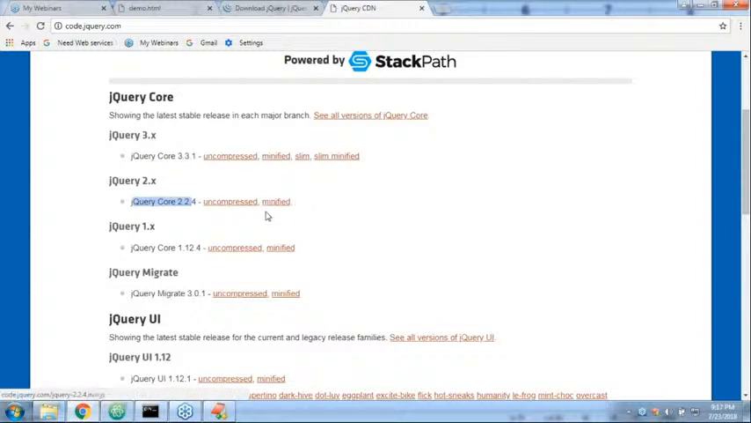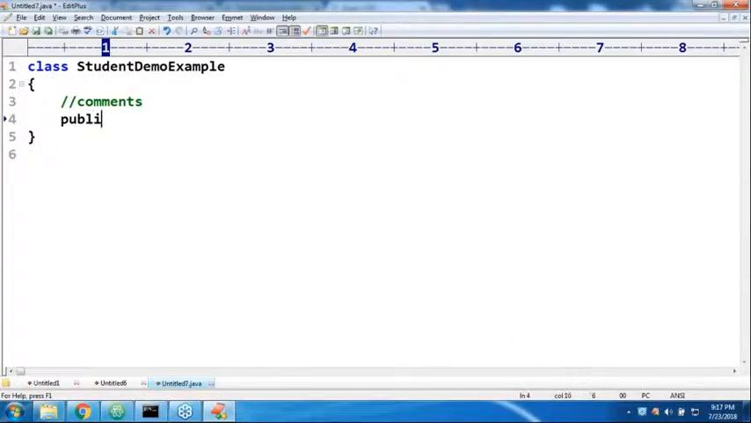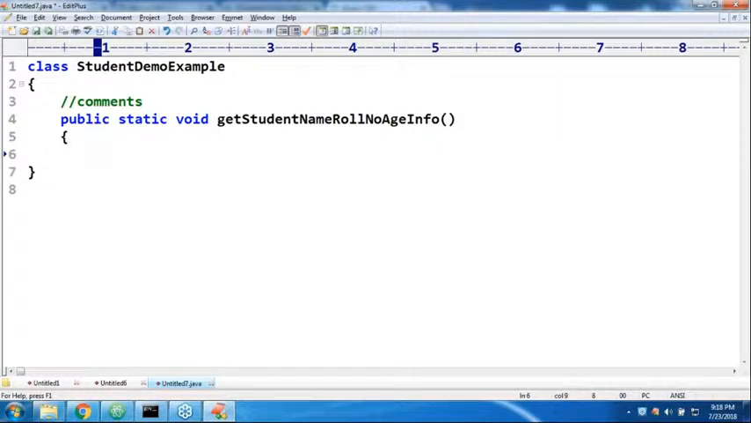Now, uncompressed and minified. What is the meaning of uncompressed and minified? Uncompressed means a very neat, readable version which can be used by developers. Minified means that comments, extra spaces, all those things are removed, so that performance is improved at runtime. Let me take a small Java-based program. Observe: class StudentDemoExample, and after that I add some big comments, then public static void, get student name, roll number, age, info method.